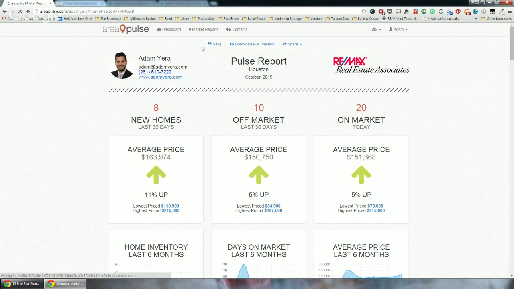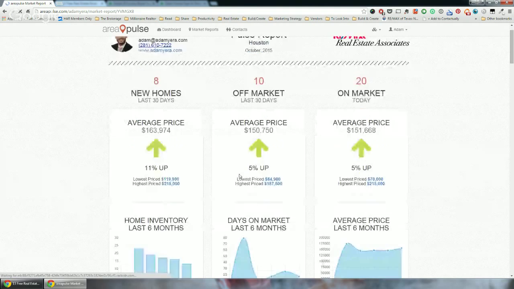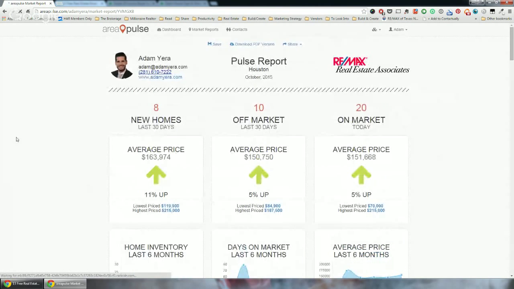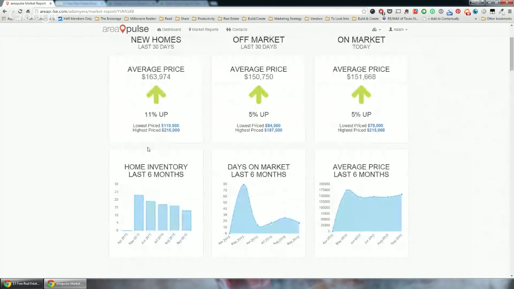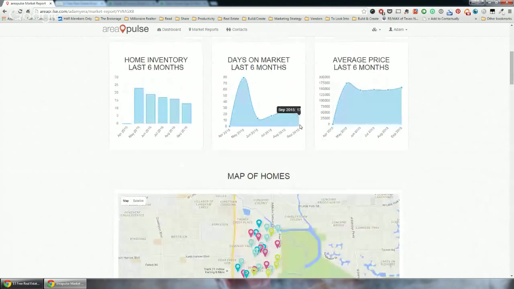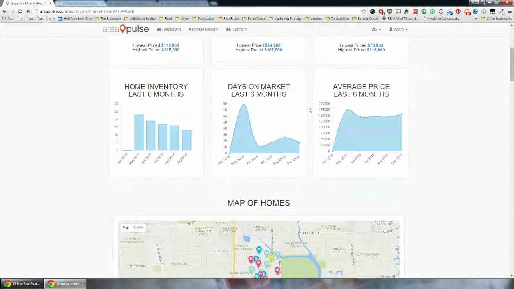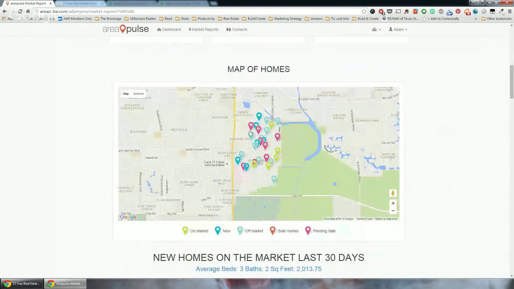This, in my opinion, is one of the most beautiful market reports that I've ever seen. And I hunt for this stuff because I've been very unhappy and unimpressed with most market reports. So as you can see, this is beautiful. It's got your picture, your info, the office logo, all this really cool info right here. Very easy to read: days on market, average price. It's kind of going down a little bit since May. The map of homes.